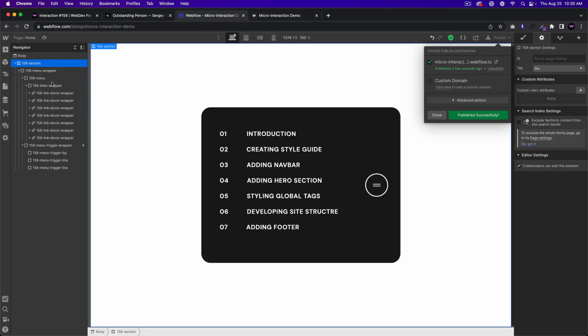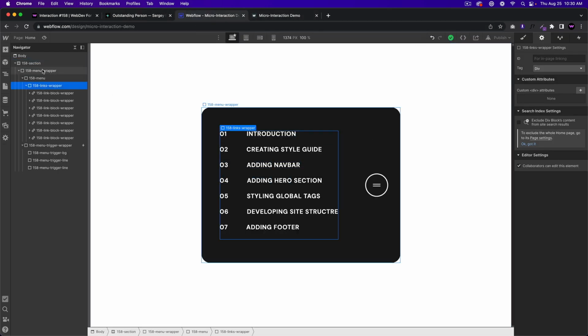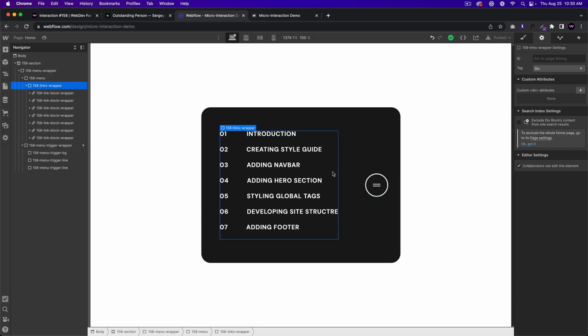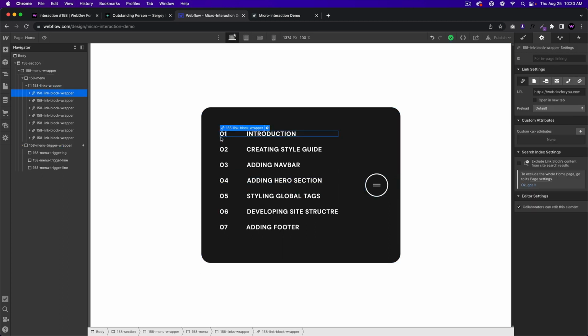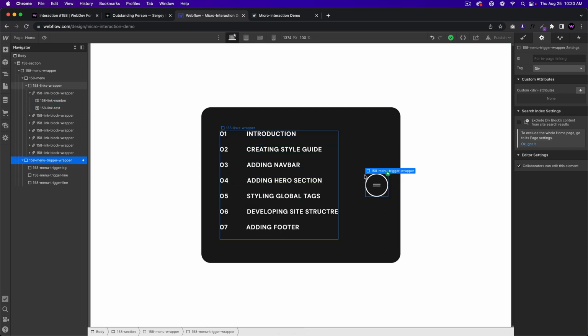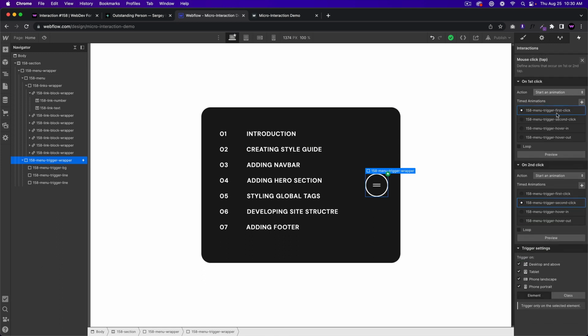I'll do a quick recap and let's just go over the structure. So we added a section, menu wrapper. Inside of the menu wrapper, we have the menu and the menu trigger here on the right. In the menu, we added a links wrapper right here with the different link blocks. We added a text, and number and text here for each link block wrapper. And in the menu trigger, we added the 2 lines and the background so we can scale the background up and down without affecting the lines here. Then for the menu trigger wrapper, we added a click interaction.